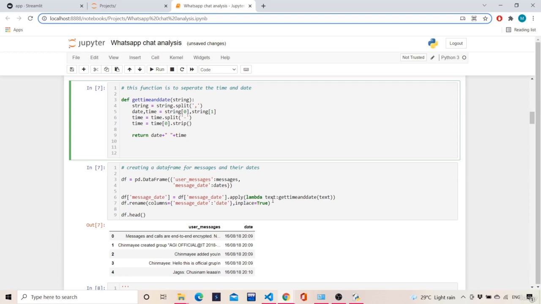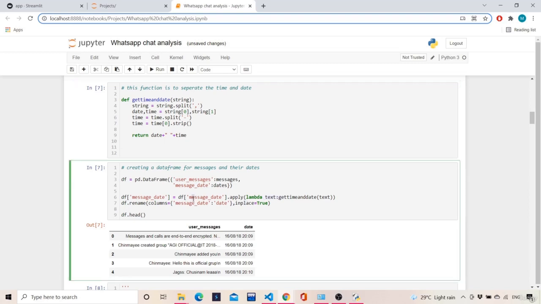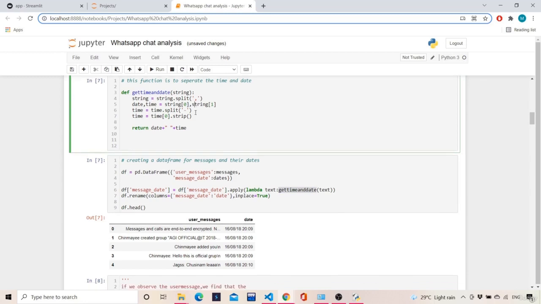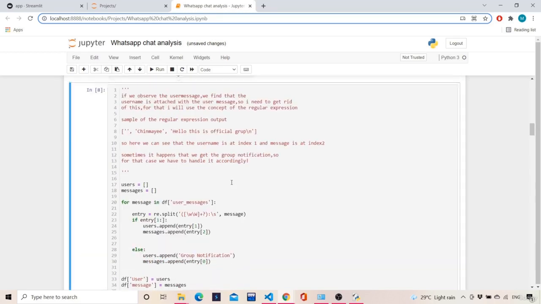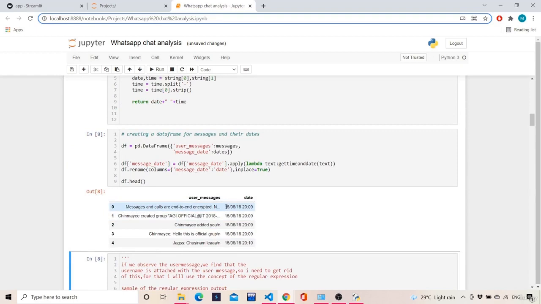Okay, so for every text in this lambda text, message date, apply this lambda function, that is nothing but get time and date text. So after doing that, we will rename the column and then df.head would look something like this. If I just execute this, df.head would look something like this.